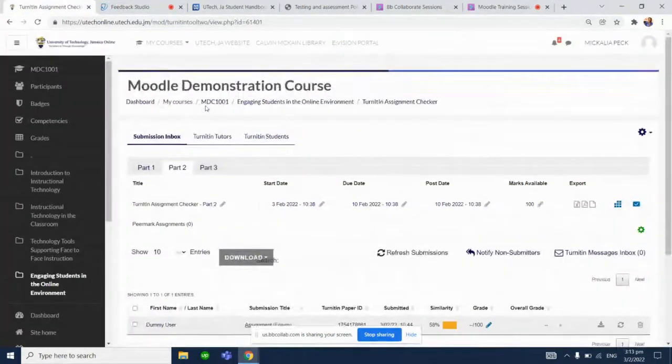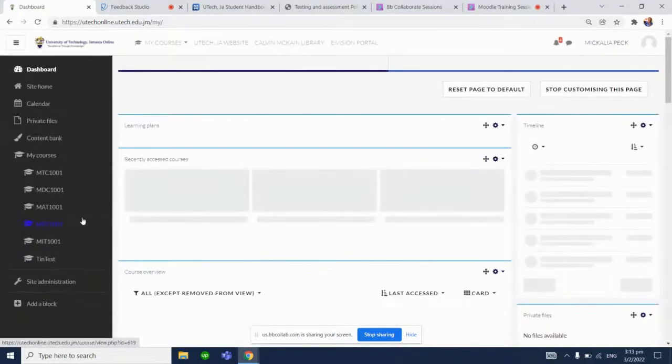Now, to find that module, I should have extended my session. Right, to find that module, I'm just gonna go back to my dashboard, but anywhere you are in Moodle, if it is not already on your dashboard, you can click on Site Home.